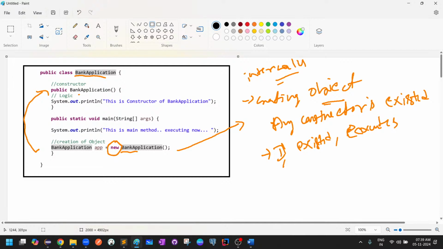JVM is executing that constructor. So in this way, what is happening? Whenever you create an object by using the new operator, internally the JVM is calling the constructor and executing it. As a developer, you are not doing any extra things to call the constructor.